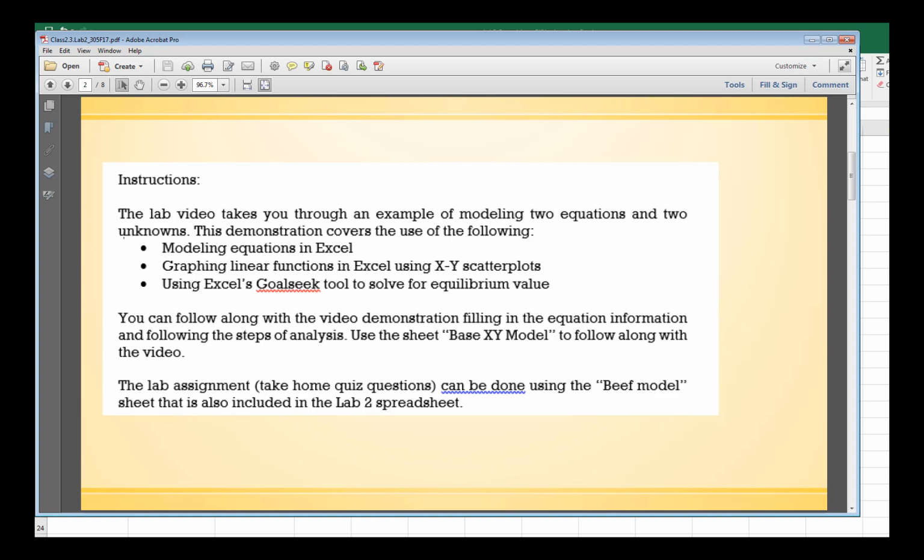So with that, we have some objectives here. First, modeling equations in Excel. What is a technique that we can use to do that, that documents the information we're putting in and lets people understand how we've set these equations up? The second part is how we go about graphing those linear equations or linear functions in Excel. The XY scatter plot is a graphing option that is useful for that.